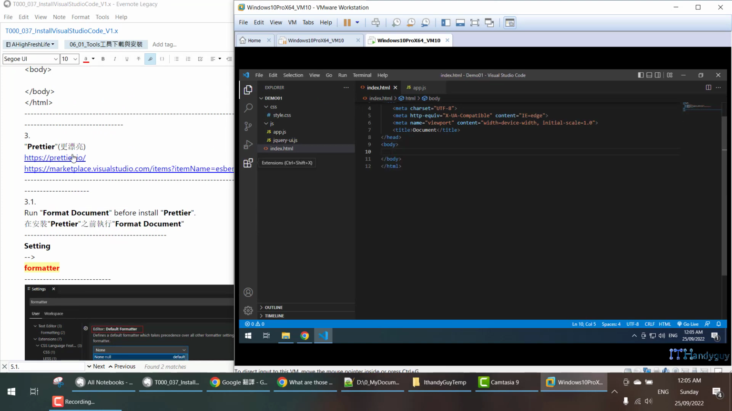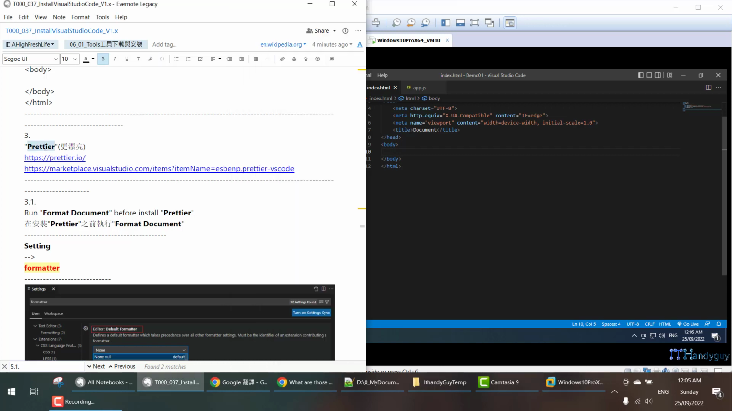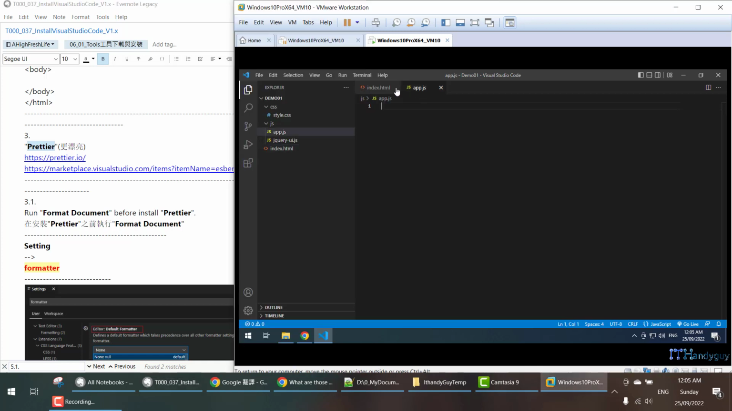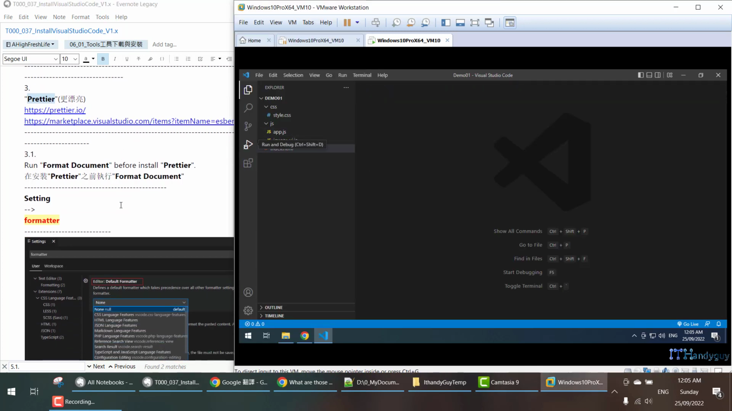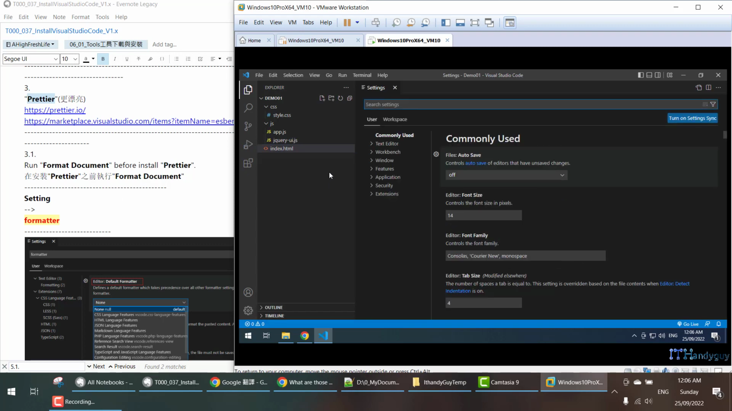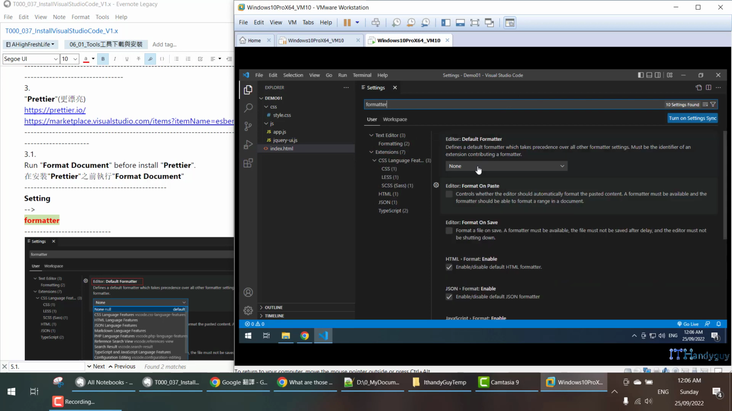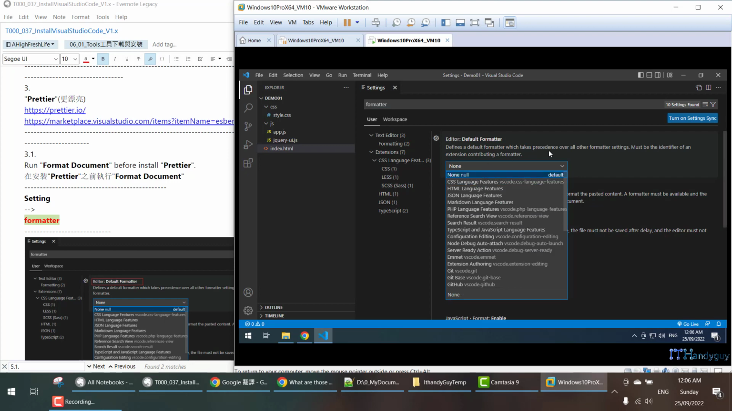The next one I'm going to discuss is Prettier. Prettier is an extension that can format my code. So how can I do that? Let me show you this first. You need to go to the settings and search for formatter. At the moment, we haven't set up any formatter, so it is none over here.